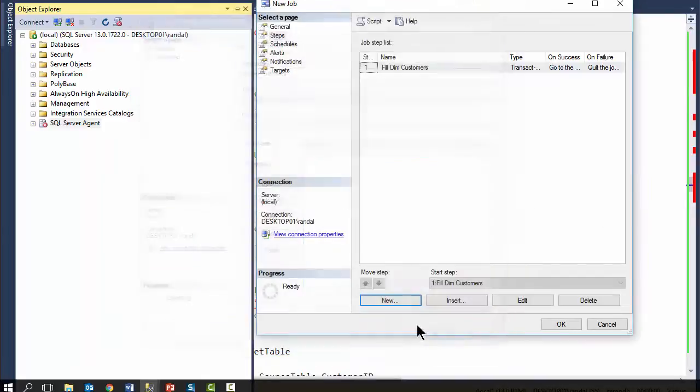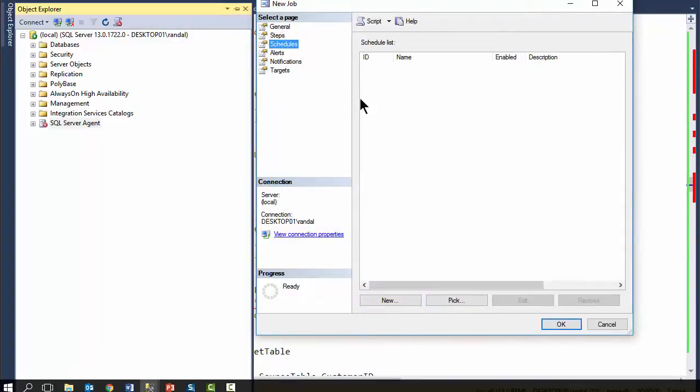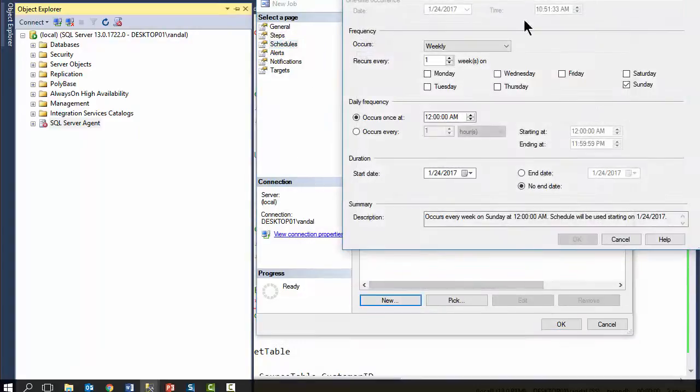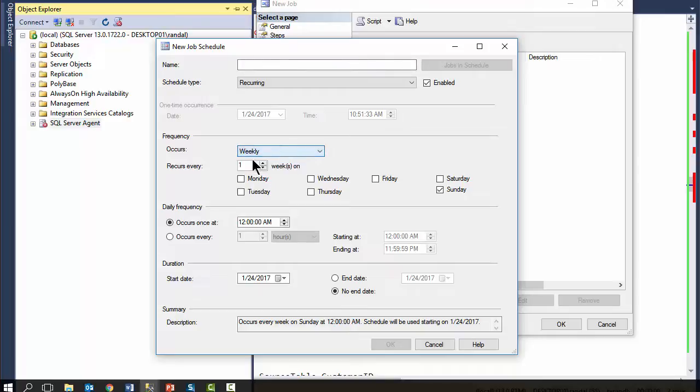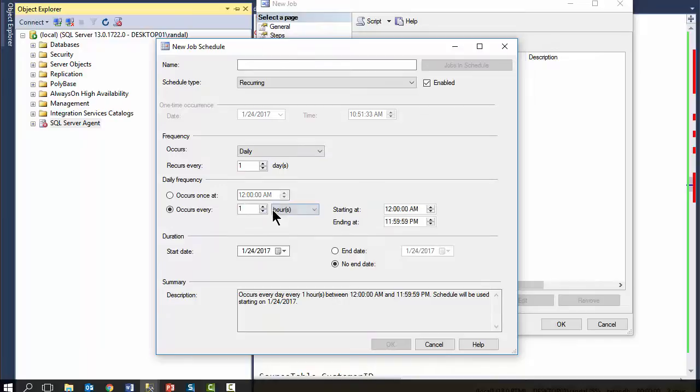And finally, once I had that in place, I would go through and set up a schedule. And I could schedule it to run on a reoccurring basis. Once a day, once a week, once a month. Or if I set it to daily, I can go through and say every hour, or minutes or seconds. Very, very flexible.